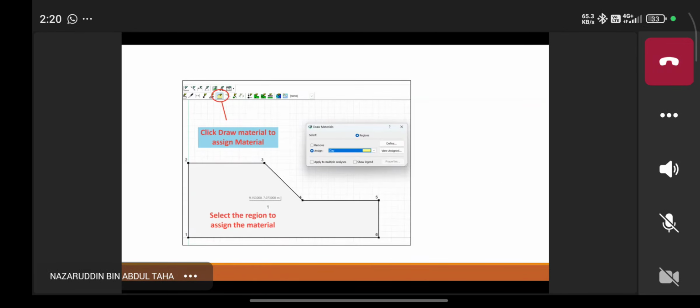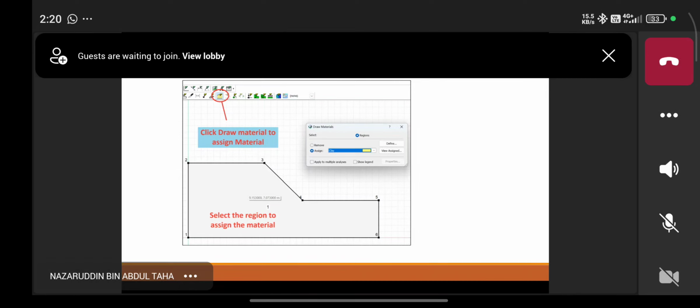So you can drag your material properties to your model by selecting the region. And then, for example, if you have a 2-layer soil, you can choose based on your defined materials.